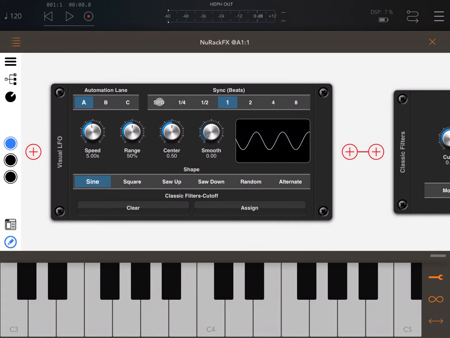Here you can choose to synchronize the speed to the beats per minute, in this case in AUM, or you can have it free, and if it is free you can change the speed using this knob, like so. See, it is slowly increasing as you adjust the milliseconds. Next you have the range, which is the intensity. I will show you in a moment. The higher it goes, the more it will modulate.